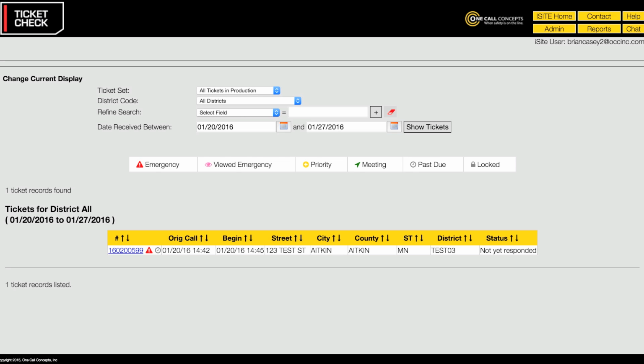You can sort your ticket list in a variety of ways using the menus at the top of the page. The Ticket Set list allows you to filter the ticket list by their effective status. If you have access to multiple facility operator districts, you can narrow your ticket list to a single district using the District Code drop-down menu.